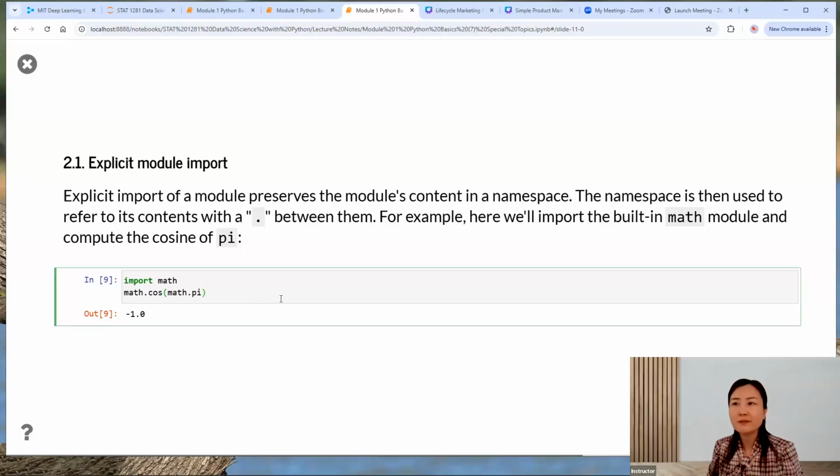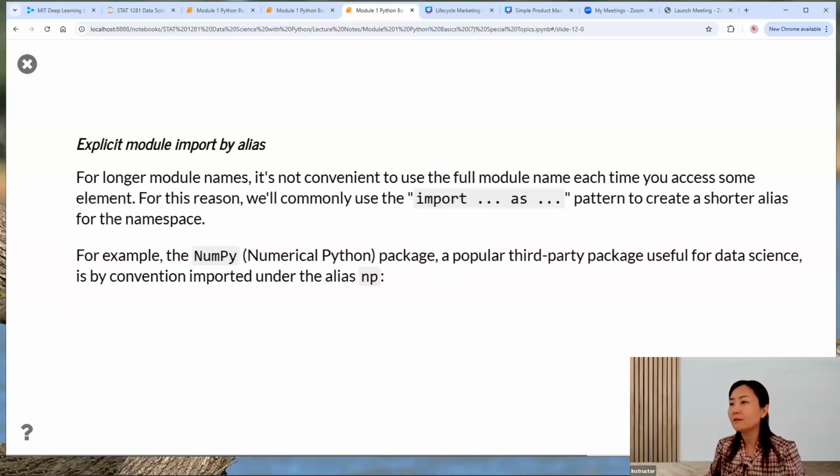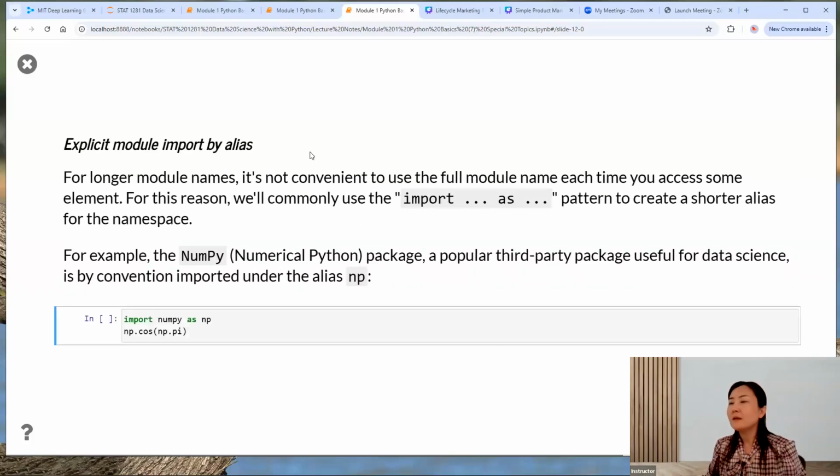So this is called explicit module import. And sometimes, because the package has a very long name and we want to save time, we can give an alias to it. We often do this for NumPy; we call it np, for example. And then we can calculate the cosine of pi using the cosine function and the pi constant in the NumPy package.